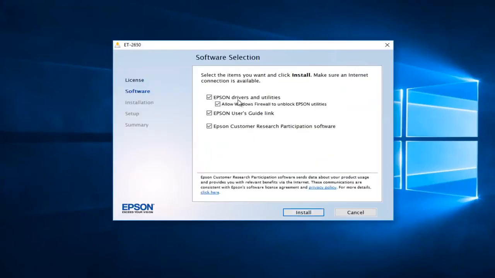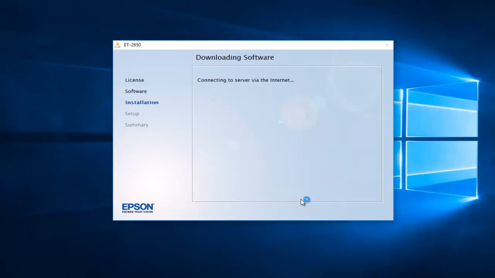And you want to accept the terms of the agreement. You can keep some of this stuff checked or unchecked depending on what you're trying to accomplish. I'm going to uncheck the customer research participation software, but you can keep it checked if you want. I'm going to keep the user guide included as well as the drivers and utilities, probably the most important thing on this installer. And then I'm going to select install.